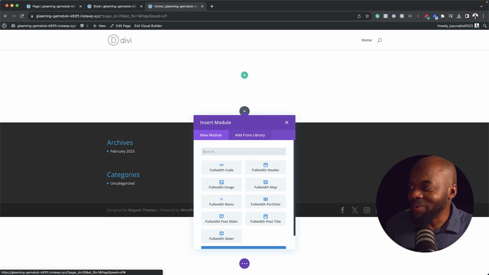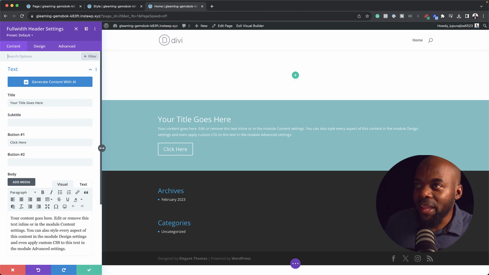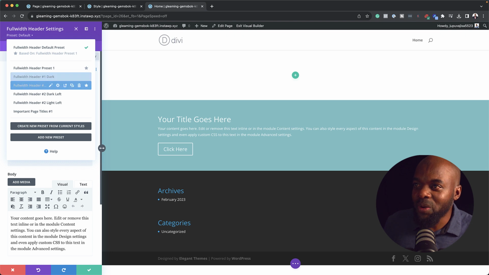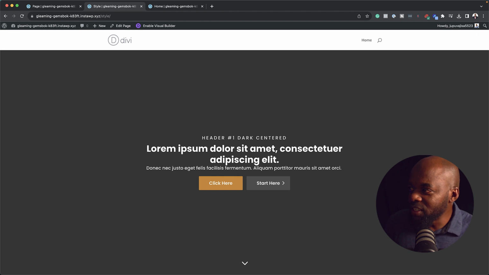But what you're going to notice now is something really amazing. I'm going to click full width header. And notice what happens. I have different designs here pre-designed for me. So we have this one here. In fact, we have all these different ones. But if you want to know which is which, this is where you can look at this.